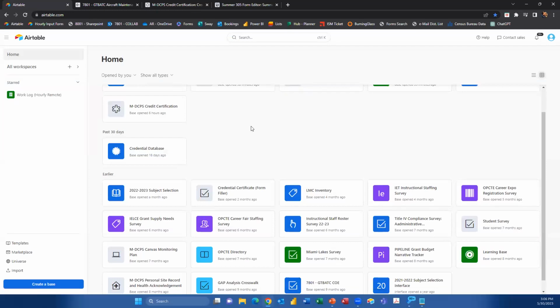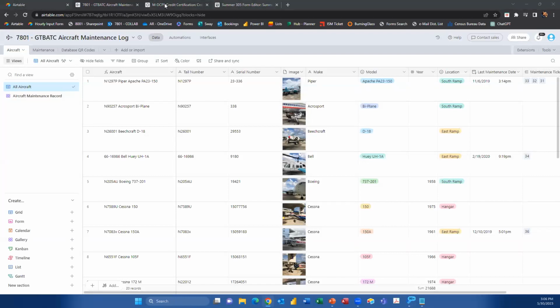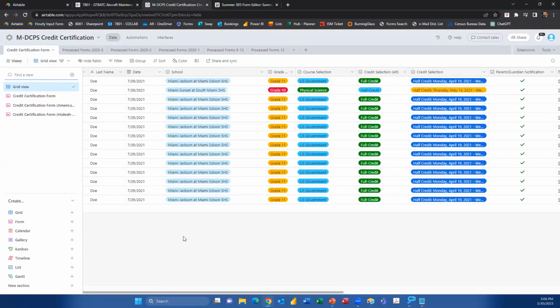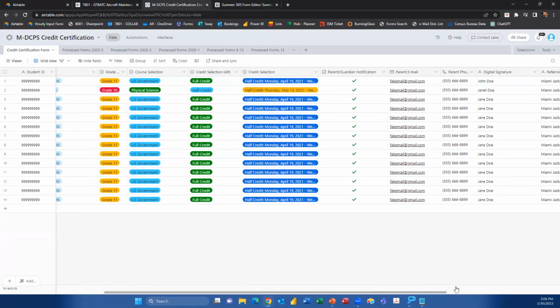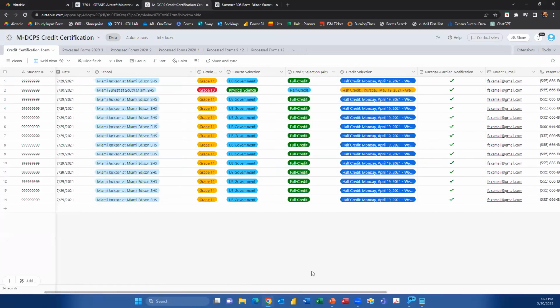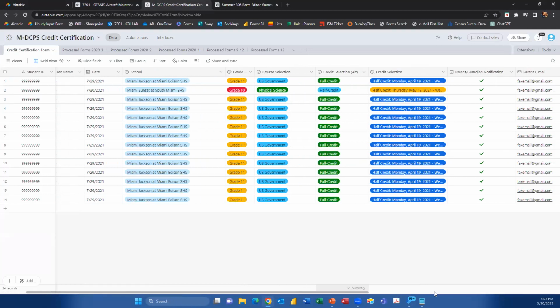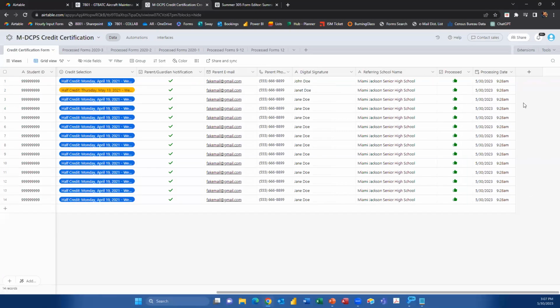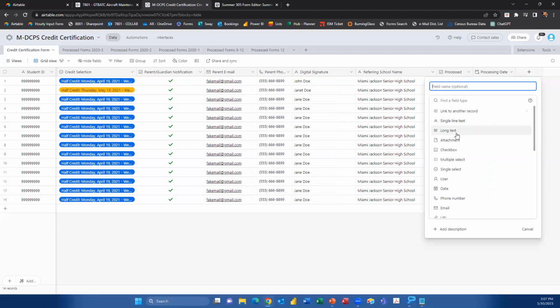So the next thing I want to talk about is the field types. I'm going to be going over to this credit recovery, credit certification workspace to talk about field types. You'll notice that I have various columns of data here in this Airtable, all different types. And you'll notice that some of them are colored and some of them are text and date. So I just want to go over the various different fields that Airtable offers.